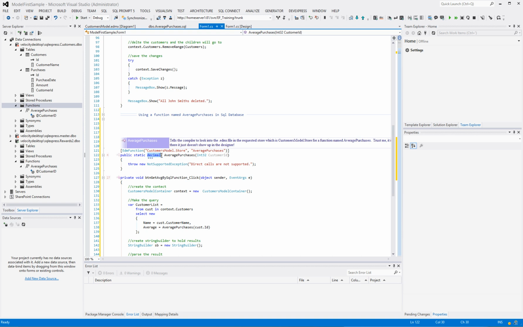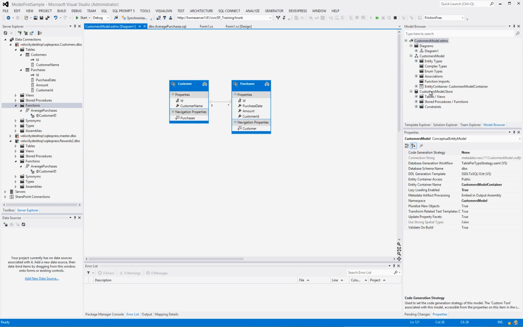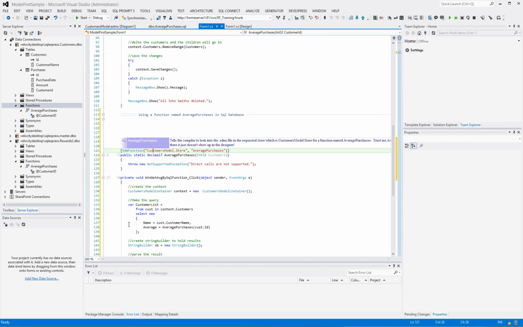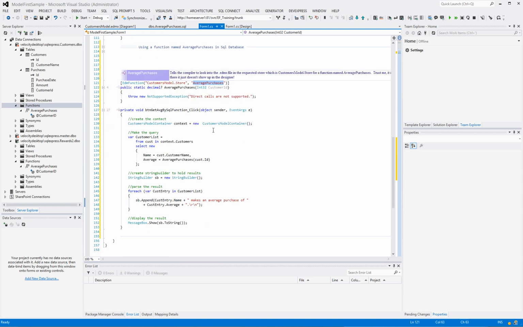Return type had to match. Question mark was required. Name of the function. Ordered list of the parameters. Matching types. Up here, EDM function. Name of the store where they come from, which you can get from right here. Customersmodel.store. It tells you what the name of your store is. And the name of the function. Create your context, create your query, and do something with it.